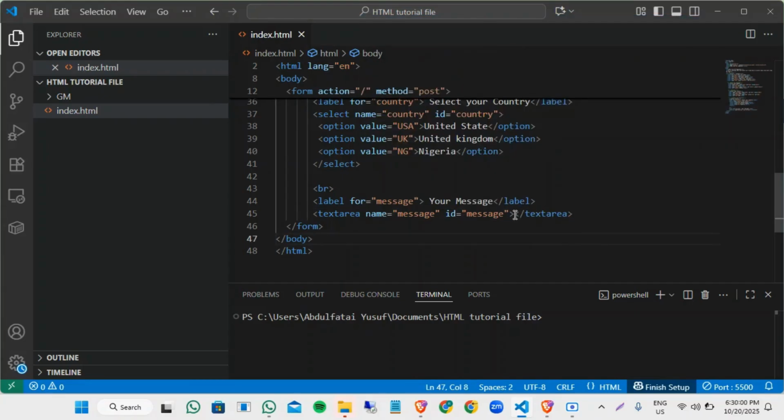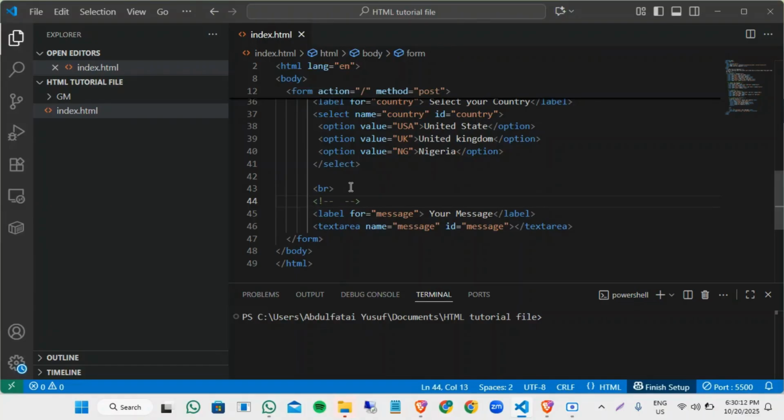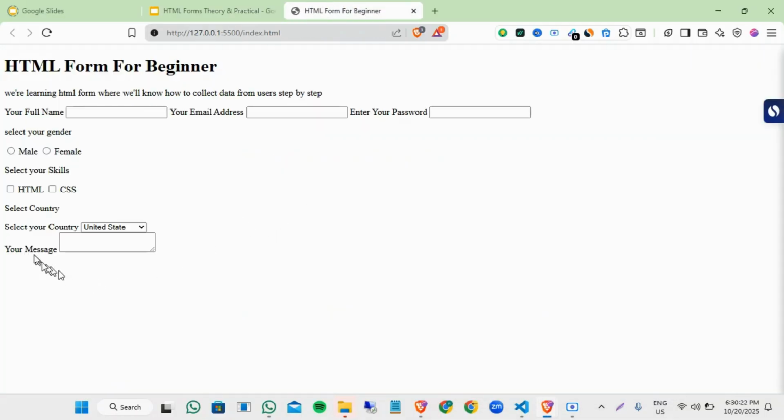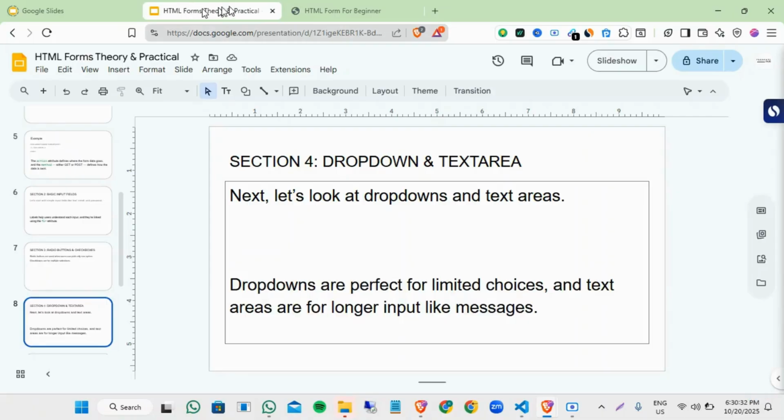I hope you guys are following me. I have nothing to put here. I can give it some styling and anything else I want. Let me comment this out also so you guys will grab what I'm throwing here. So these are our text area. I hope you understand. Now if I go to my browser, I'm going to see something here. As you can see, your message. I can write anything here and send it out. I hope you understand. So that's that about drop down and text area.